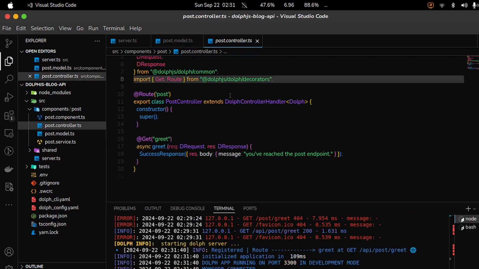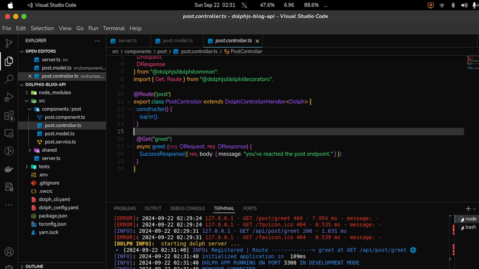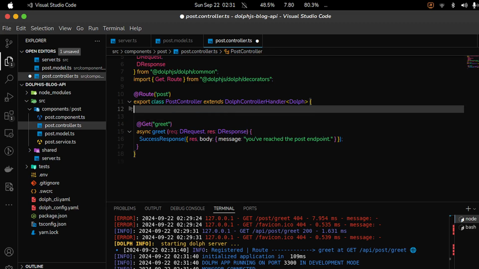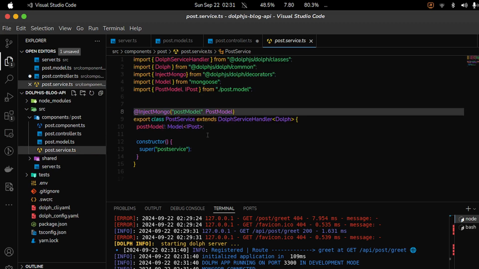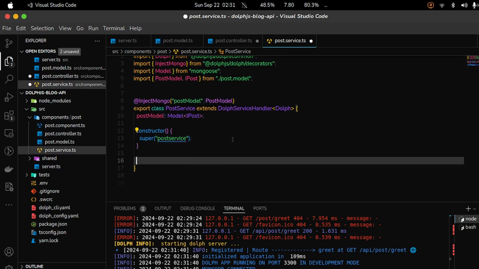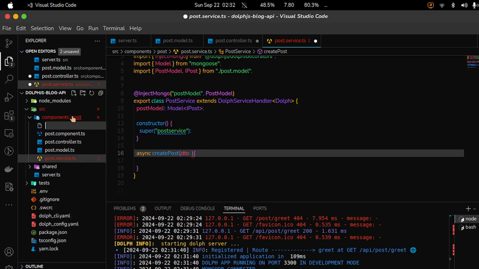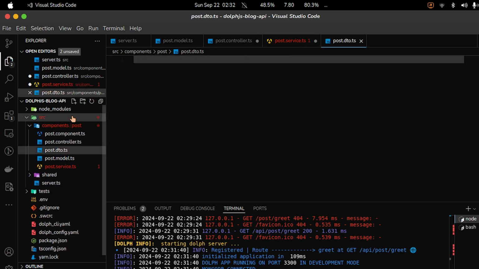Now in our controller right now, I think I'm not making use of the constructor, so I could remove this and we won't have an issue. So first of all, let's create a post, right? So let's write an endpoint for that. So we're going to create a service first. I'll call this create post. So what this does is let's just say get a DTO. So we love working with DTOs in DolphJs. Post.dto.ts, I'm going to call this.